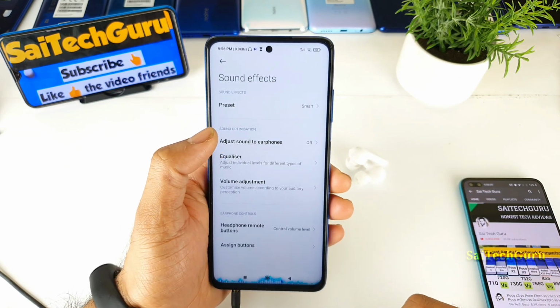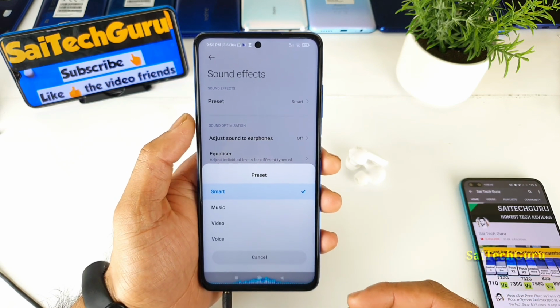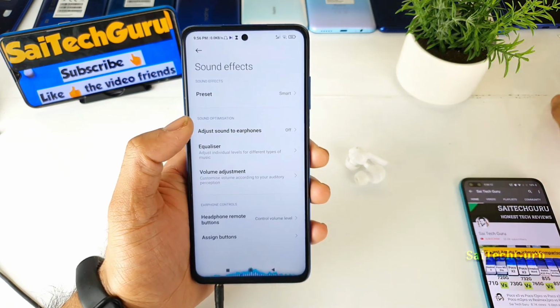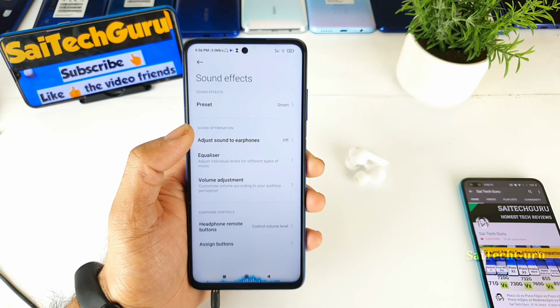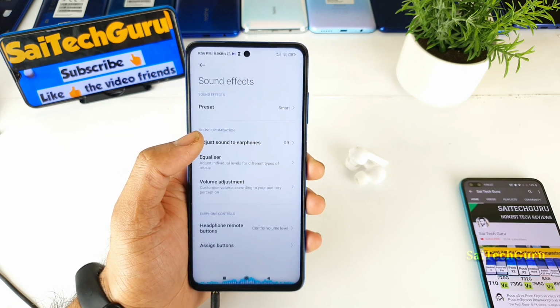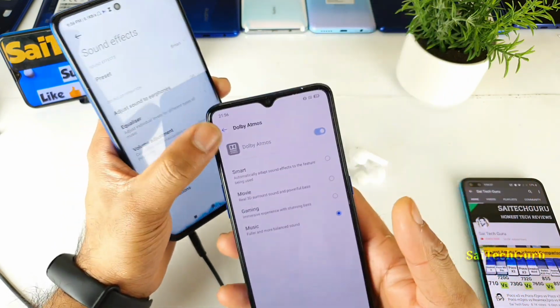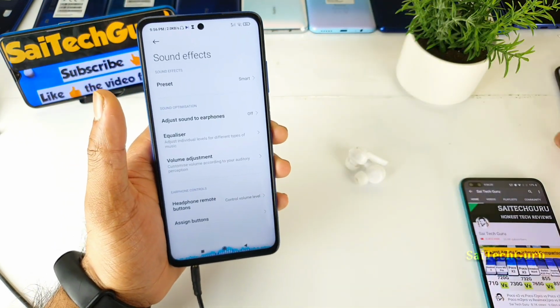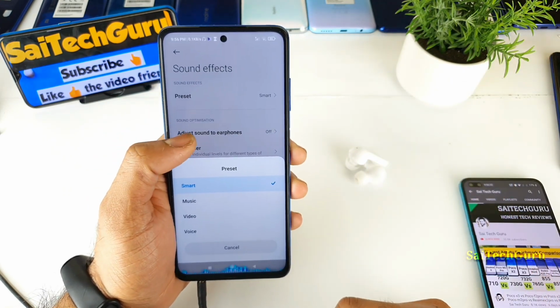So first is the sound effects preset. You can select the type of sound you want, and there is no Dolby Atmos present in the Poco X3 smartphone, unfortunately. If there was any Dolby Atmos present, you would be getting some options related to Dolby Atmos, like this, as you can see here, which is present in the Realme X2 Pro device. But there is no such option here. So here you get this kind of sound effects where you can select different modes.